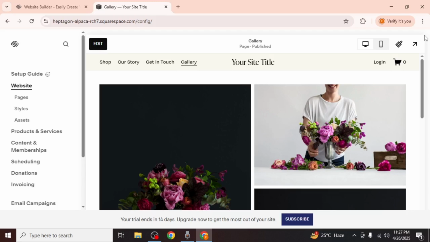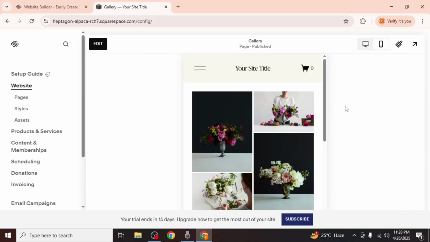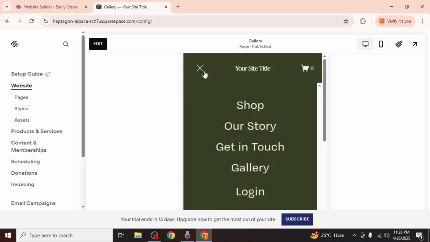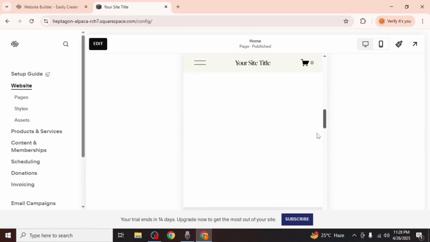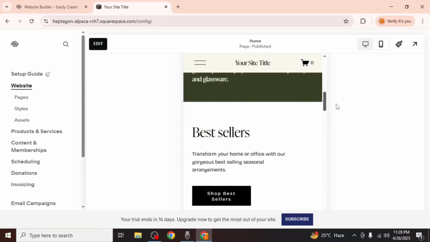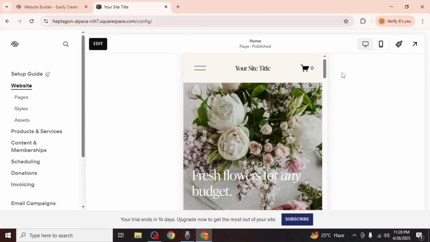If you want to see how your site appears on mobile devices, look to the upper right corner of your screen and click the mobile icon located next to the desktop icon. This will switch the preview to mobile view. From there, you can interact with your site just as a mobile user would. Scroll through the content, click on various elements, and ensure everything looks and functions correctly.